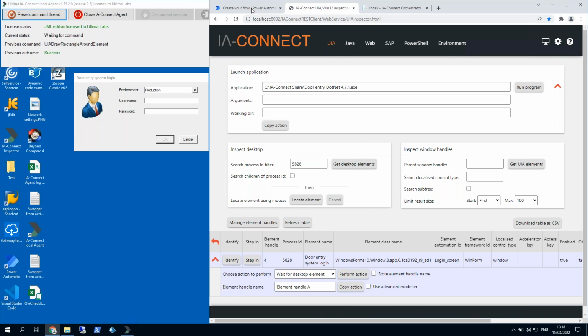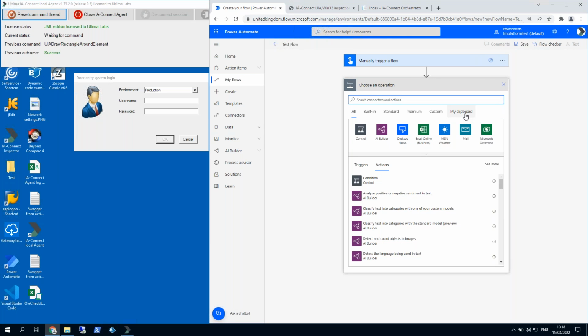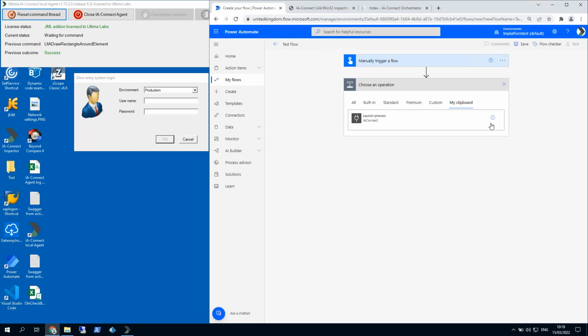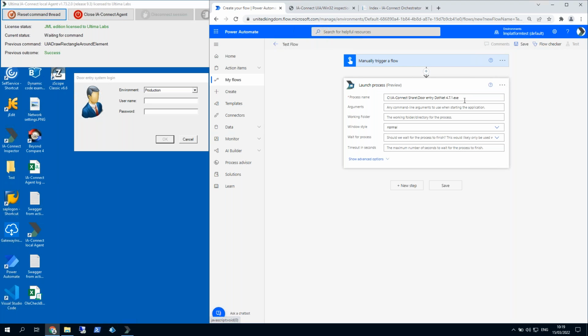So I can come over to my Power Automate flow. I can go to the section for my clipboard, which allows me to store individual actions. I can paste this in, and then I've got a launch process action. So when I click this, it will bring in this action from our iConnect connector, and it will add that to my Cloudflow. So you can see here it's passed in the details that I provided in the inspector.